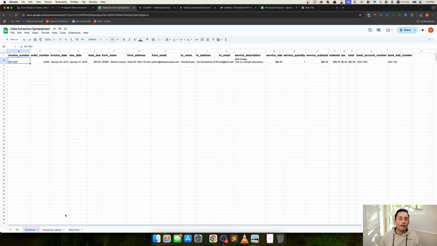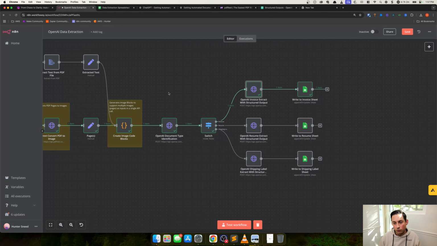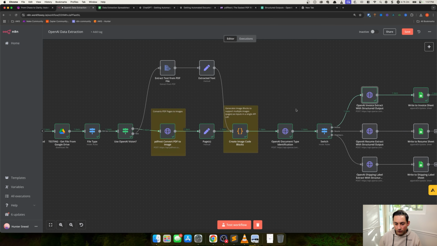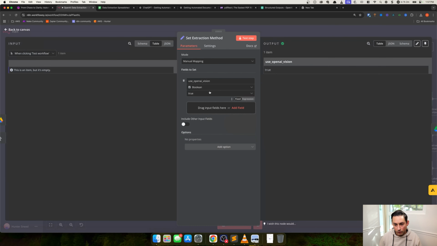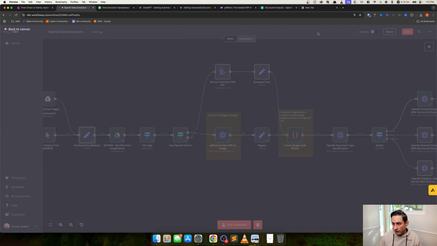You could have 20, 30, 50, 100 different document types that you are able to parse with this, just depending on how you build up the logic in n8n. And with this, I'll also show real quick that we can do this without Vision. So let me flip back over. We go to false, great, let me save it.